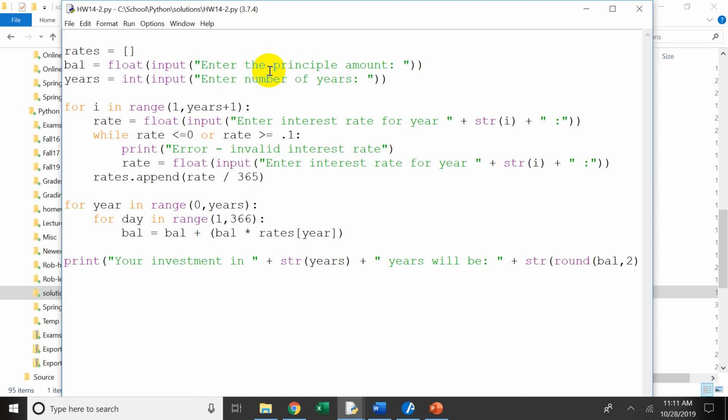So in the example, you're investing $1,000 over 2 years, and in the first year you're going to get 5%, and in the second year you're going to get 4%. What investment is that going to be? What is that going to be worth after 2 years?